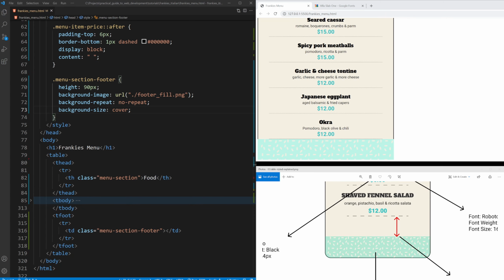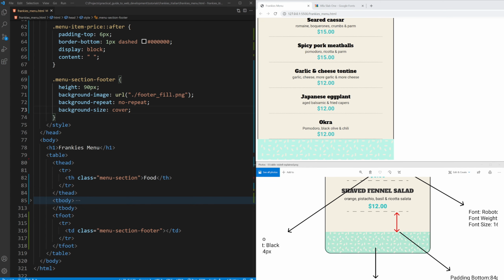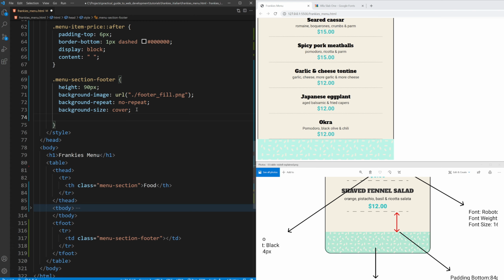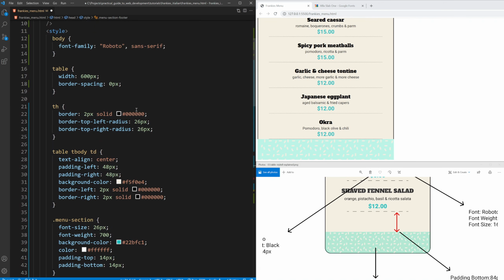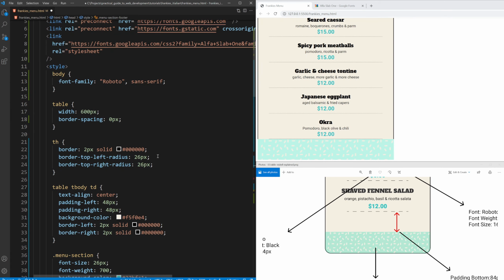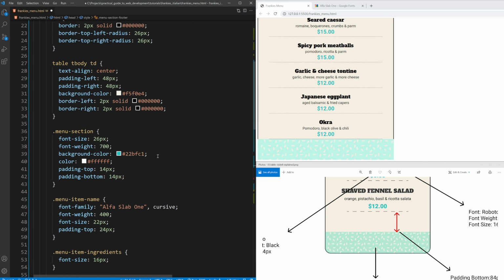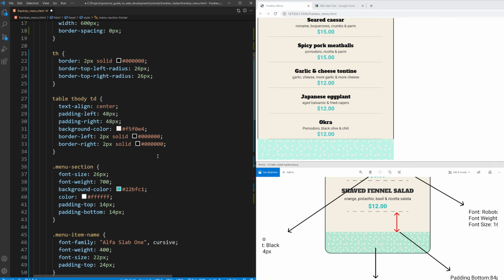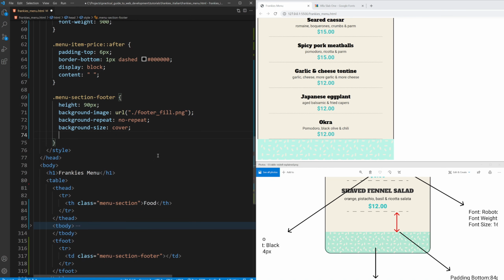But our borders are not round, our borders are square. So let's fix that. See if you can set the border radius like we did on the top border of this element. Remember, we set it on the, where did we set that? On the th. See if you can look at that code and see if you can set it for the bottom footer. Pause the video and see if you can do that. If you get stuck, unpause and I can show you how to do that.